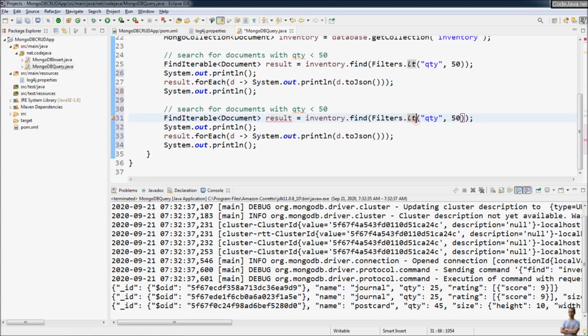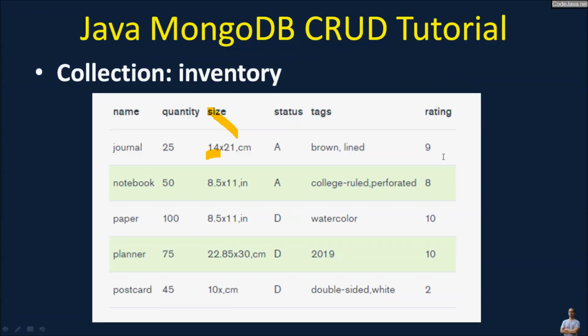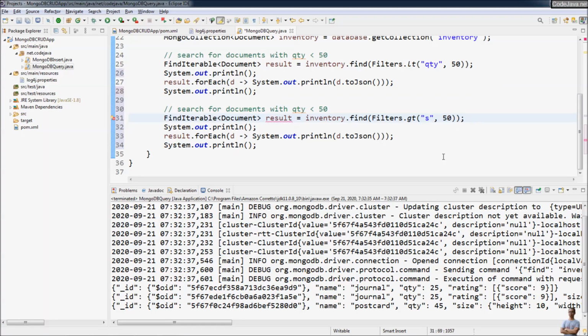So here we use the method gt, meaning greater than. Then we can use the nested attribute size.height here, and the value we want to compare is 10. So this will search for documents with size.height greater than 10. Call this result 2.